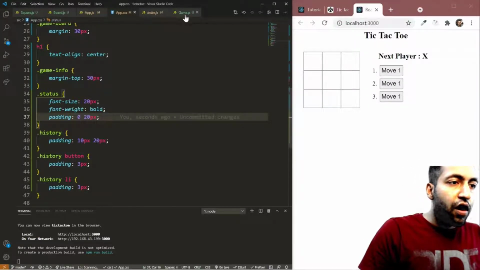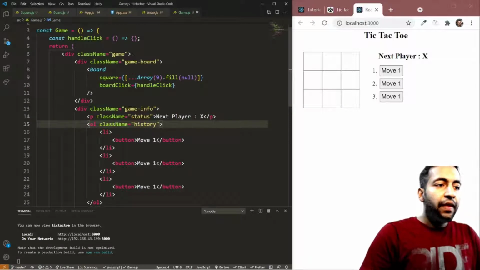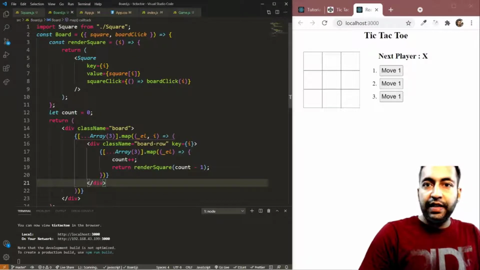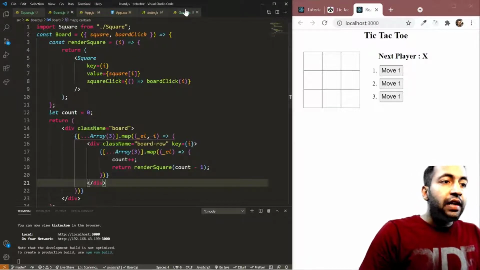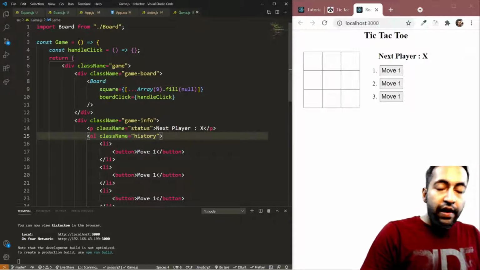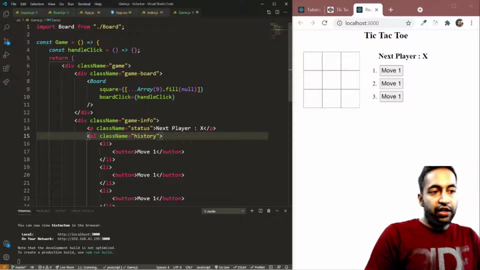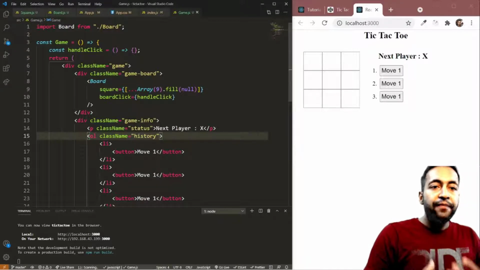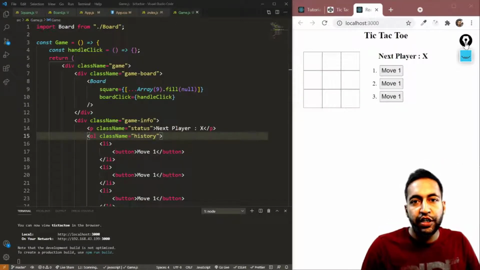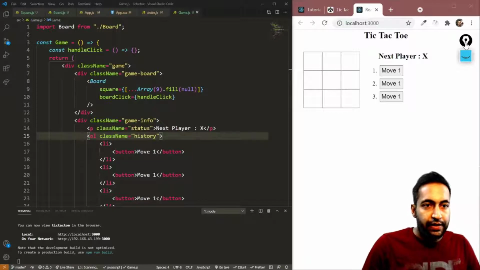So let's go on to our game.js, and here you can see that we have already created the board, and inside the board we have already created the square component. Now inside the game component we need to have this square array, and we need to implement this handle click function, and we also need to create a way so that we know that one player wins. Okay, now before we start coding the game logic, we need to understand a few things.